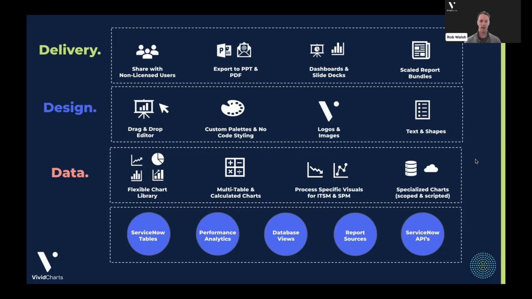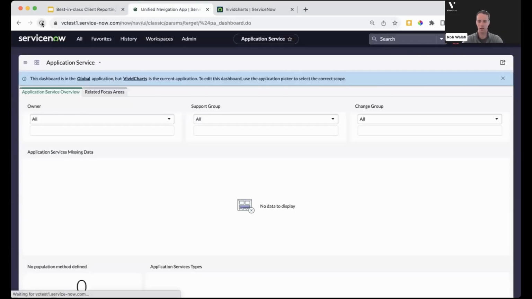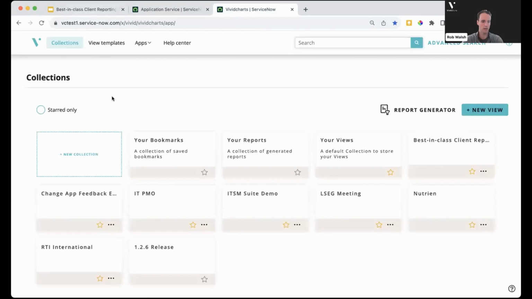So with that, I'm going to jump out of the slide deck here and flip over into the product. Again, as you're on the live stream, don't hesitate to drop any questions in the comment stream. I'll be getting fed those. So I'm going to make sure I'm logged in here, and then I'll flip over to the VividCharts product.